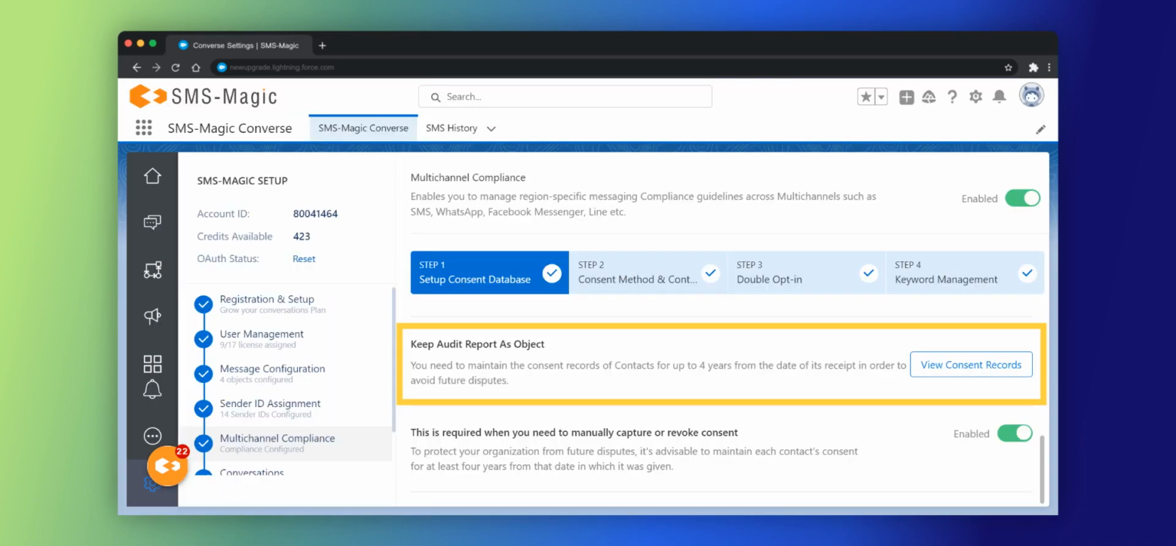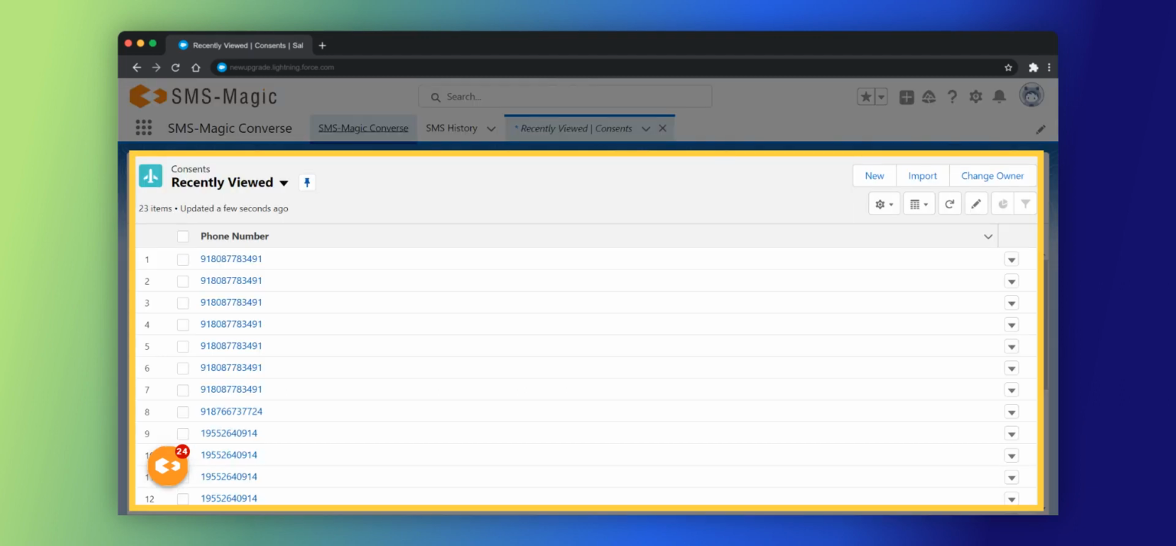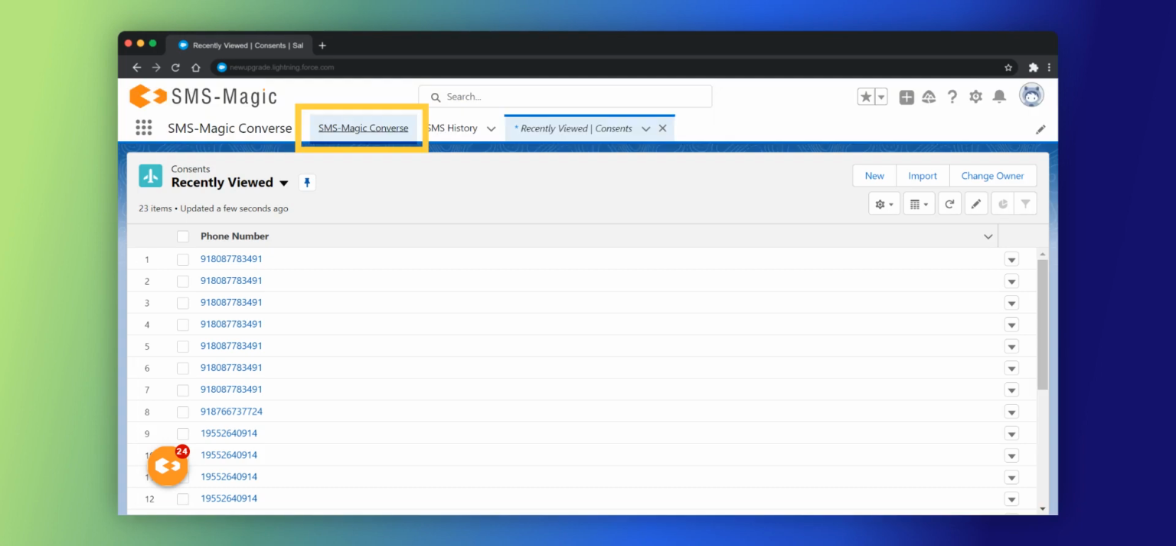You need to maintain the consent records of contacts for up to 4 years from the date of its receipt in order to avoid future disputes. Click View Consent Records for viewing sample database and more details. A new tab appears showing all the recently viewed consents. Click on the SMS-Magic Converse tab to navigate back to the consent database setup section.